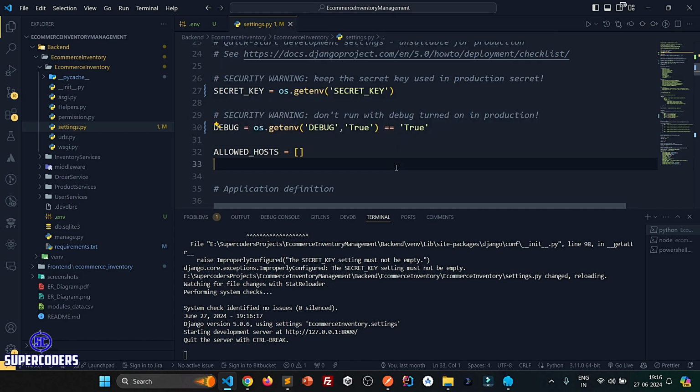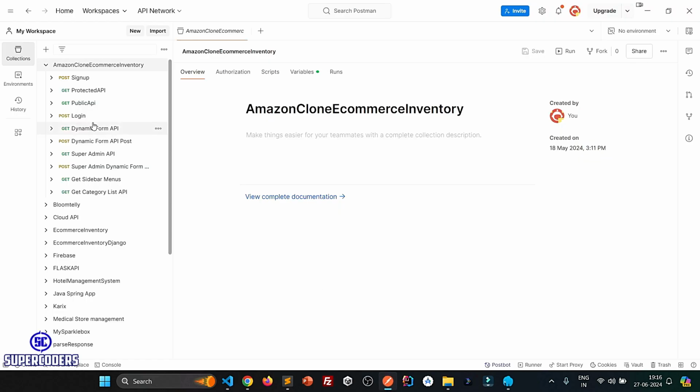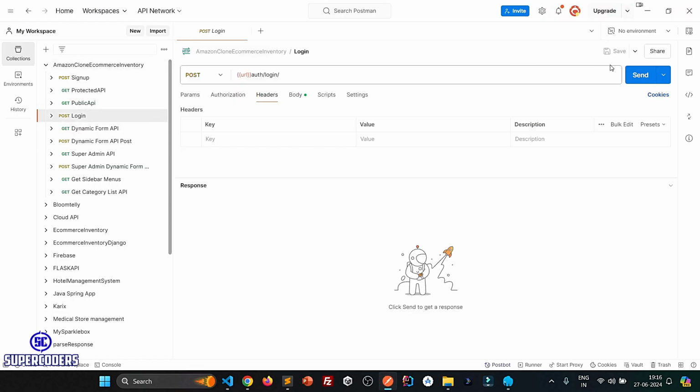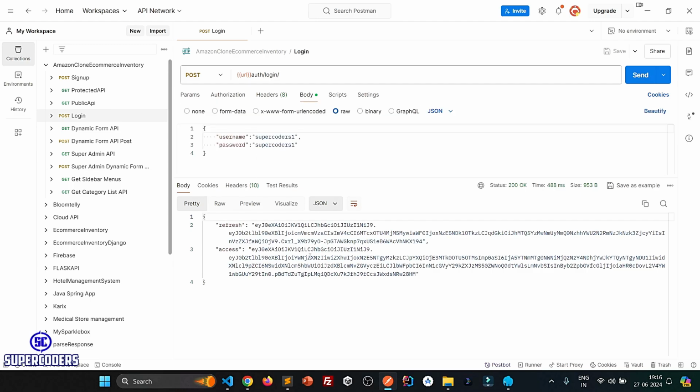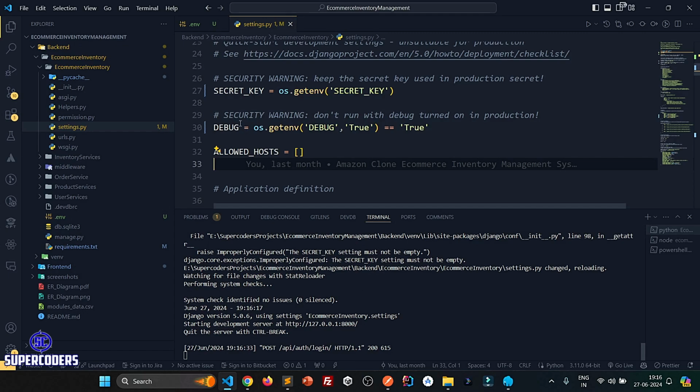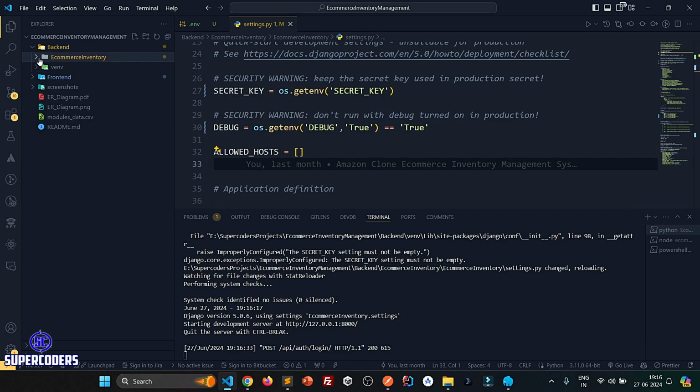After that, we need to check whether it is working or not. So come to Postman, open our login API. Just try to send it, and you can see it is working fine. Our database is successfully connected. That's why we are getting the login credentials. So in that way, we can create an env file in Django to give our project a better structure.